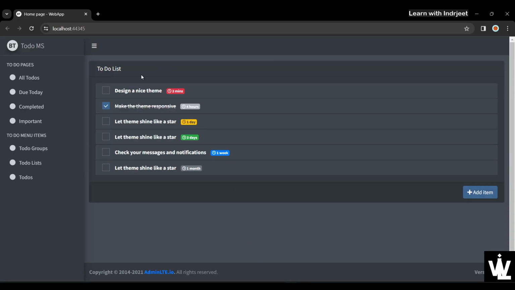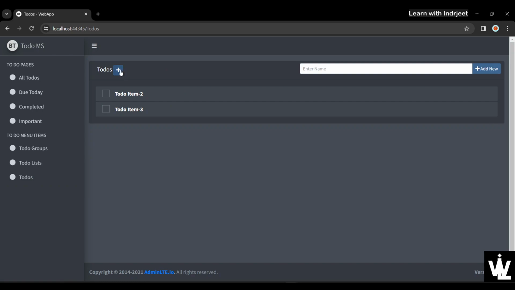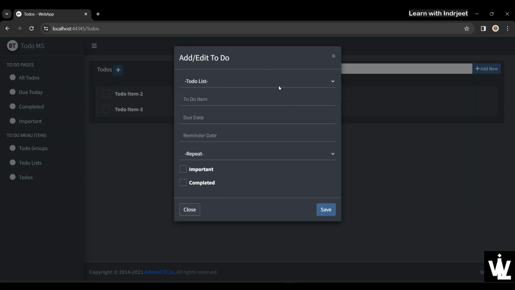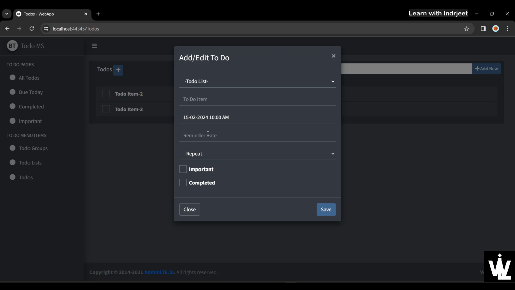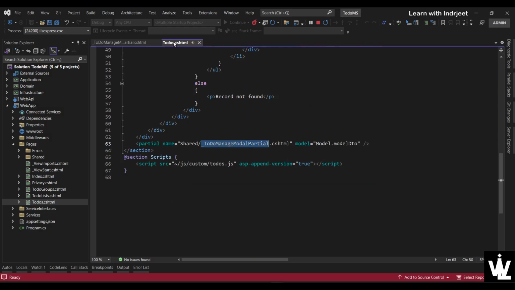Okay, so the to-dos, here we have our complete modal pop-up with the due date. Let's say we select a date of 15th Feb. Let's say the time is 10 a.m. and then the reminder date is not having a date range picker. So let's go ahead and implement that in the JS file.